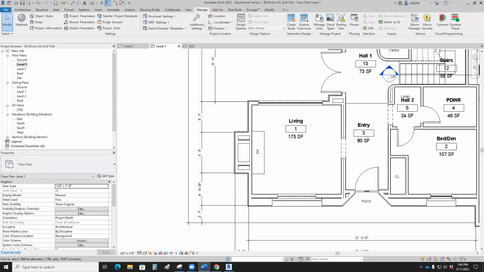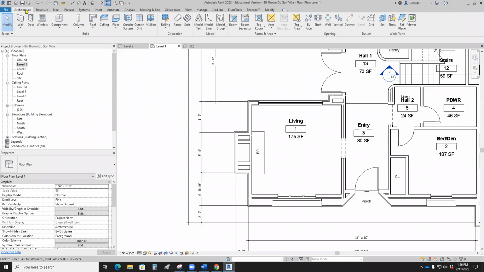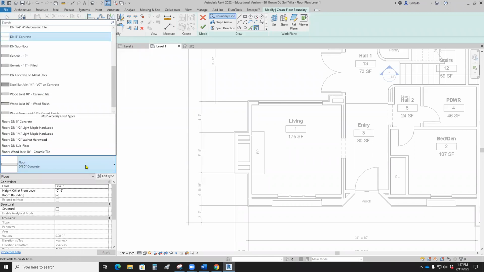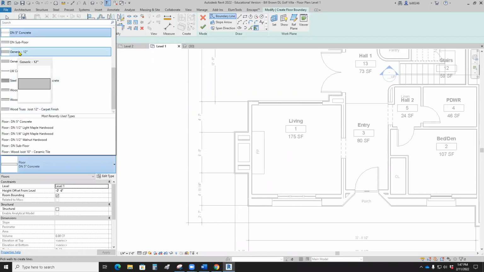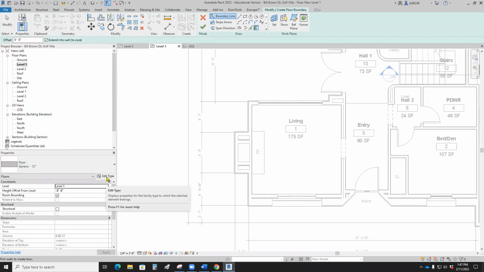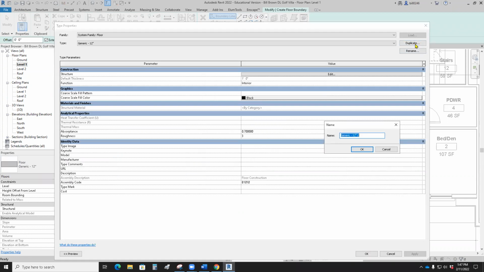So here we go. Architecture, floor, floor. Now we're going to start with the floor. I'm going to start with this generic 12 right here. And I'm going to edit type and duplicate. Just watch, there'll be some steps here. Don't be nervous if you're like, wow, he did a lot of steps, because that's what I'm going to do. And by the time I do this for like the 25th time, you're going to be like, please shut up and let me do it. All right. But it takes a little bit to get used to the steps. So again, don't think you're weird by thinking, wow, there's a lot of steps.